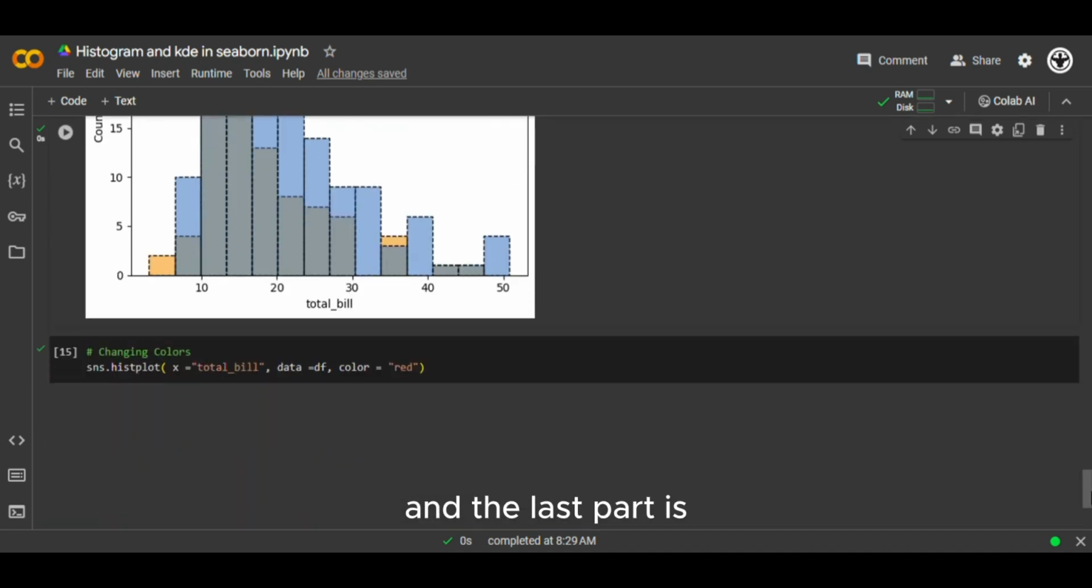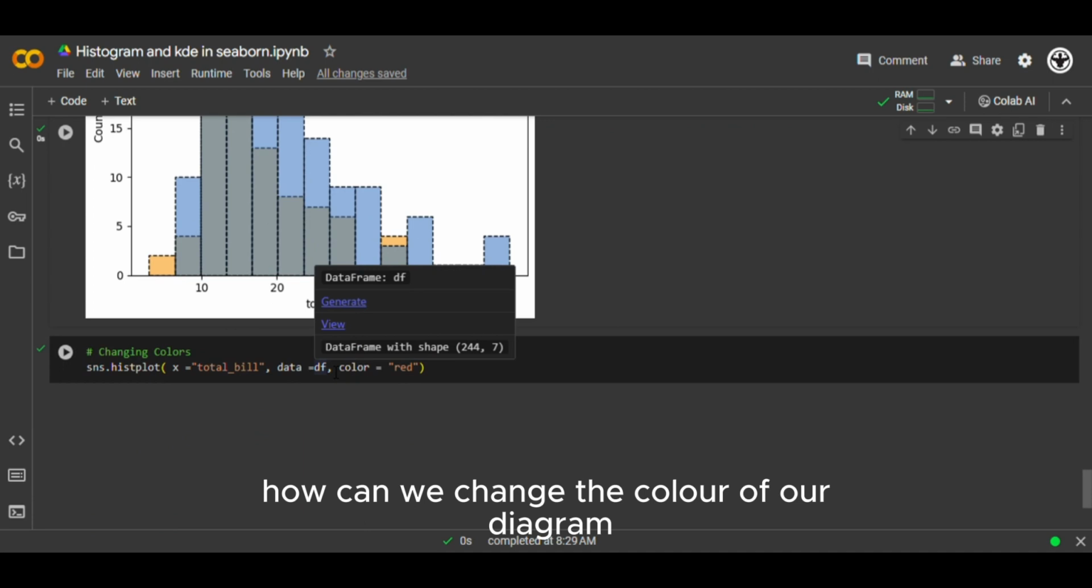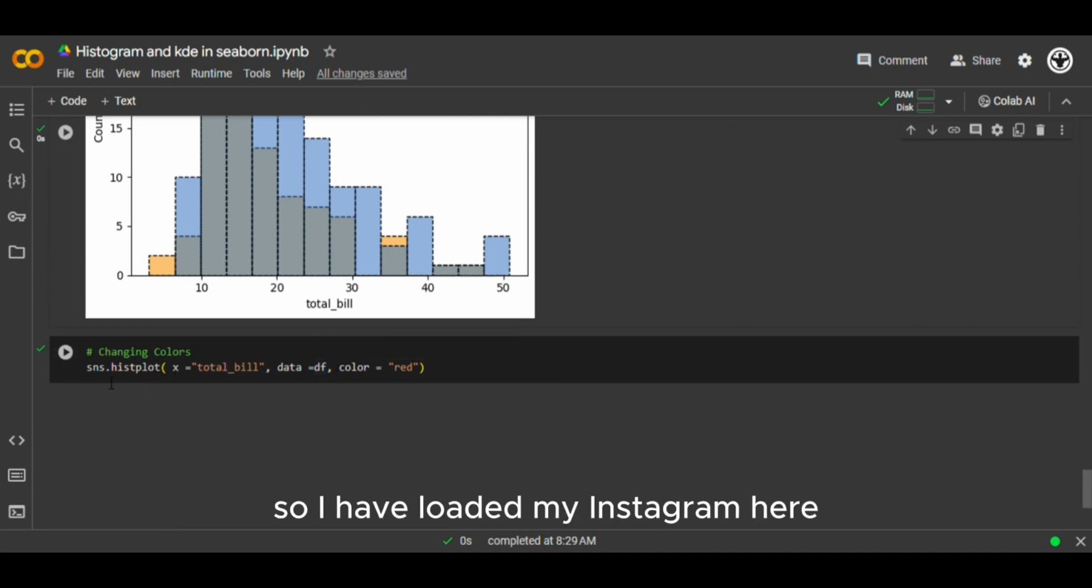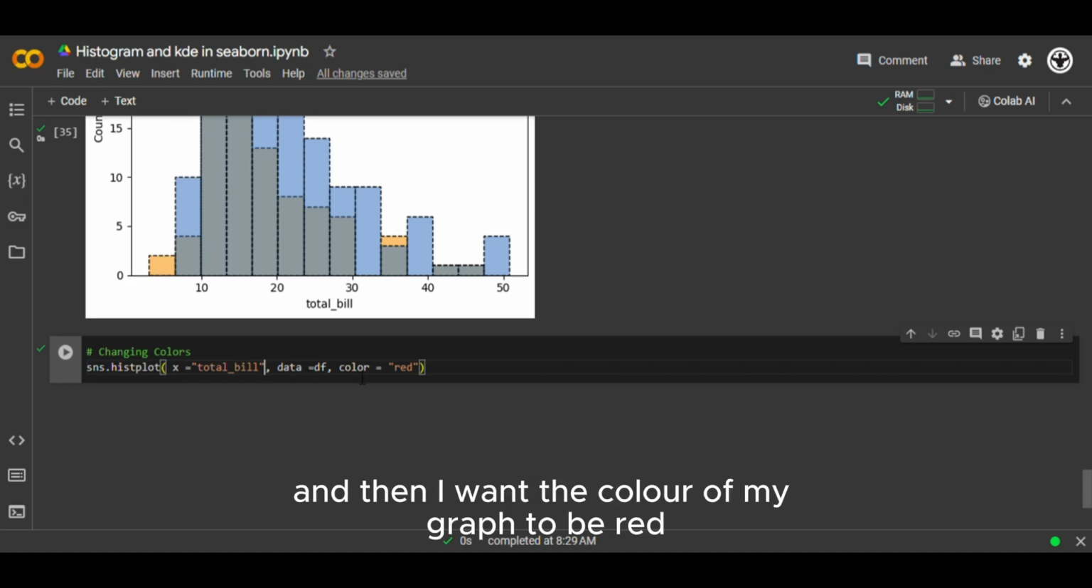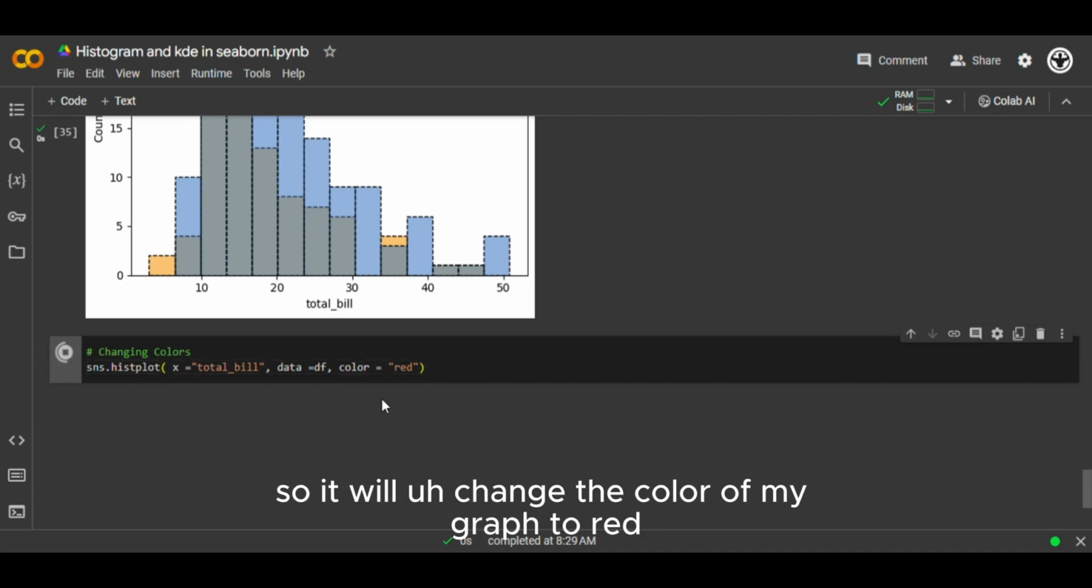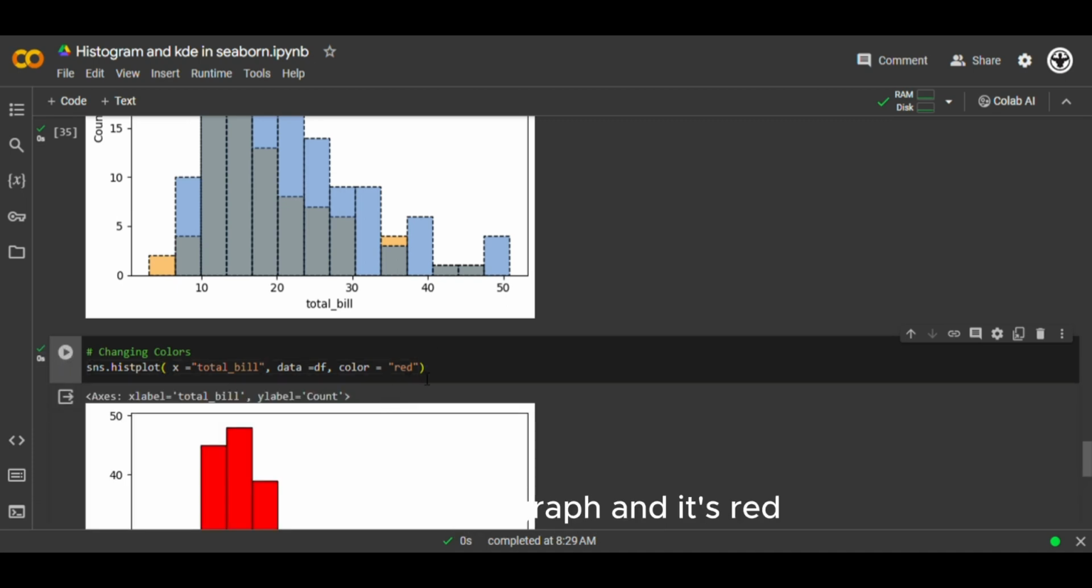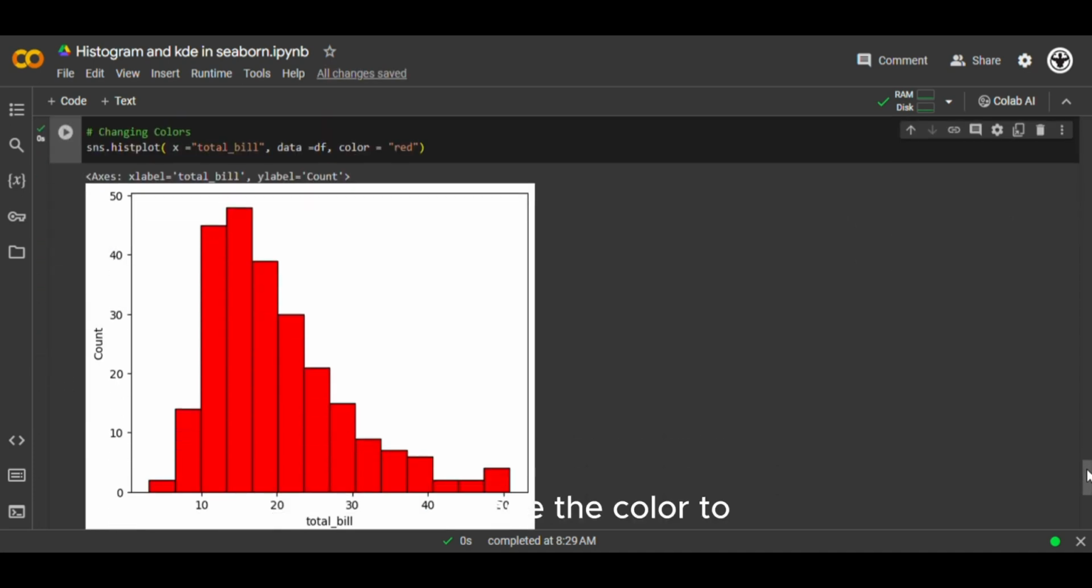And the last part is how we can change the color of our graph. So I have loaded my histogram here. On the x-axis I want total bill, and don't forget to call df, and then I want the color of my graph to be red, so it will change the color of my graph to red. So this is our graph and it's red. Let's change the color to, let's say, green. So it will change the color of our graph to green.